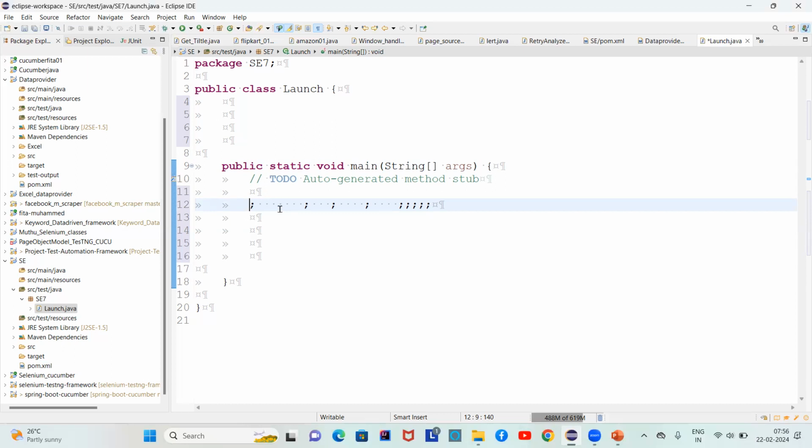So what is the syntax of public class, and what is the meaning of public static void main? Please remember that this is an important interview question. If you want to write it, please write it. I will show this main important question in my notes.